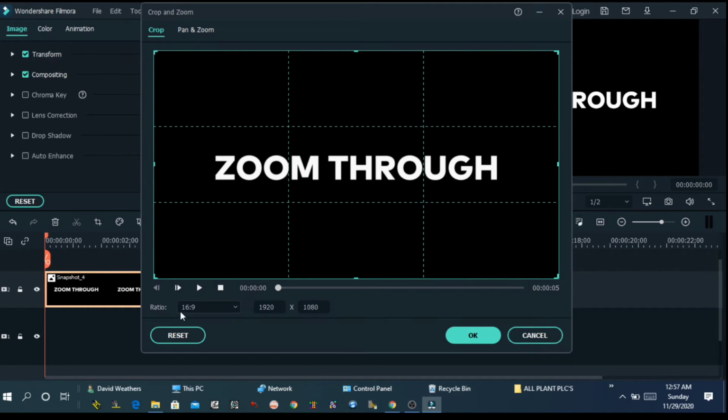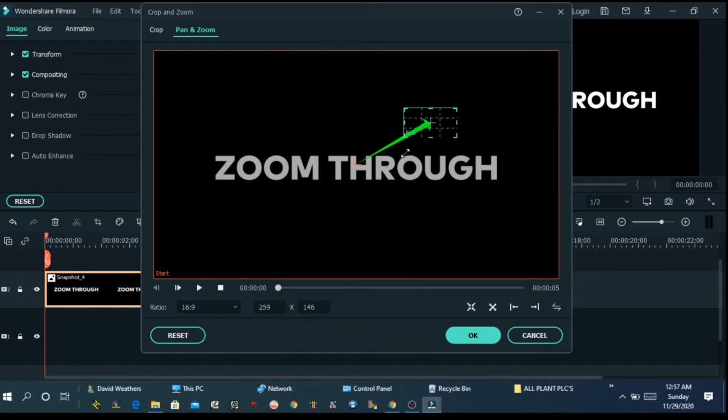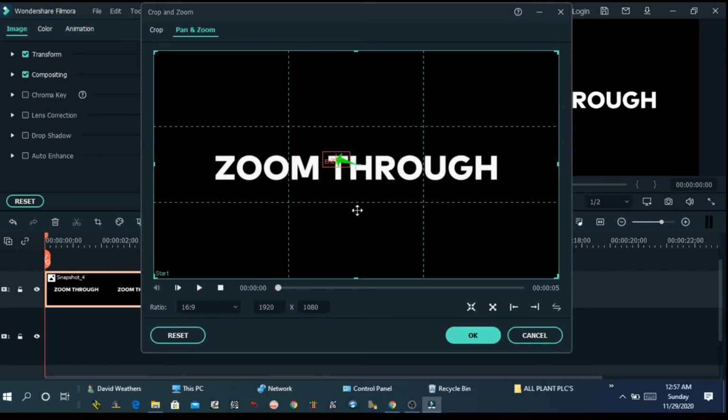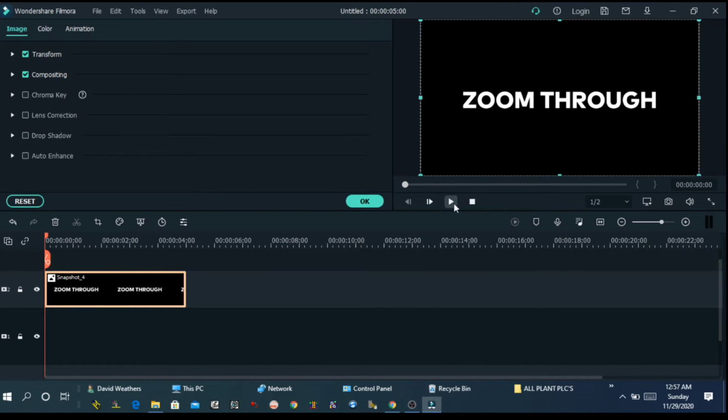From crop and zoom we are going to choose 16:9 and pan and zoom, and you can pan in as much as you can. Just try to keep it in the center. I'm using this T part. You can use any part of the letter you're going through. So now simply click on OK, but here is another problem. I'm not able to cover the whole T.